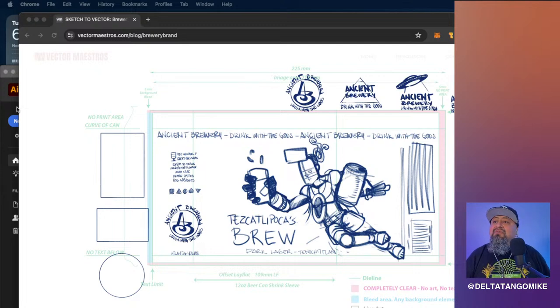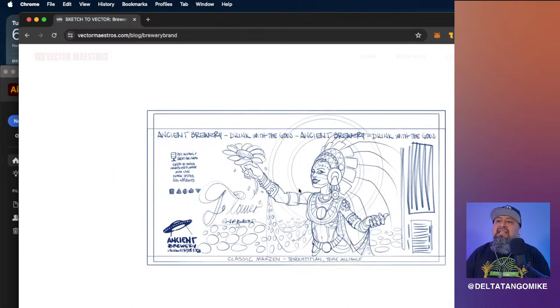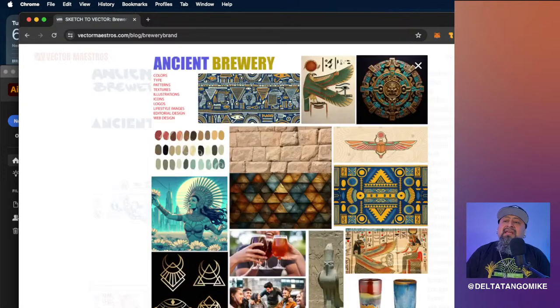And okay, so here's one of the designs. This got the Pocas Brew, and this was for the Ancient Brewing brand design, and Heru's Elixir, and then Flower Goddess, or it says Garden. Garden or Goddess? Yes, it's Garden. Flower Gardens. And so those were the designs that I had in mind for this particular brand, Ancient Brewery. And there goes a quick little mood board.